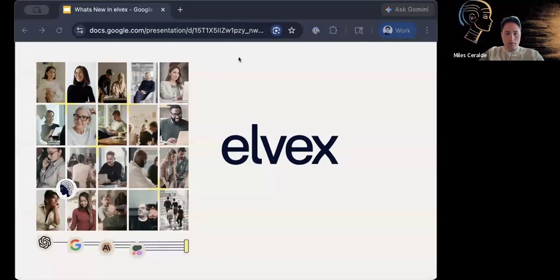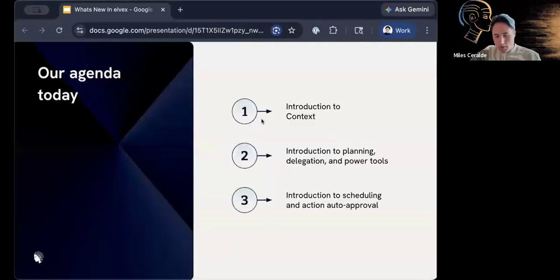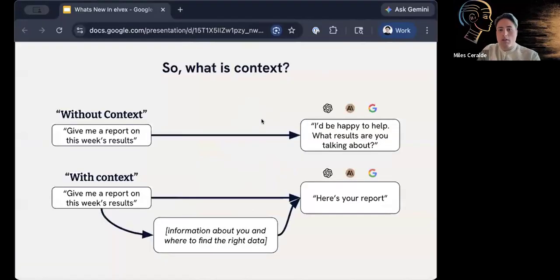Sweet. Thanks, Allison. And let's get to the bottom of that echo thing. Yep. So as Allison mentioned, I'm going to give a quick little bit of context on context. We'll talk a little bit about planning, delegation, power tools, and show also an introduction to scheduling and action auto approval. But before we do that, let me talk a little bit about context.